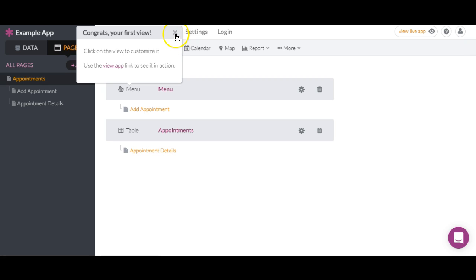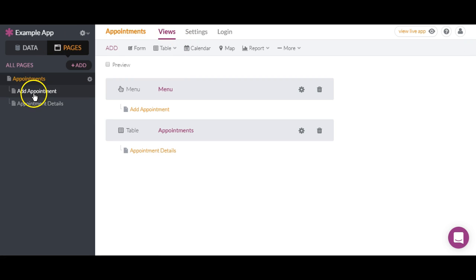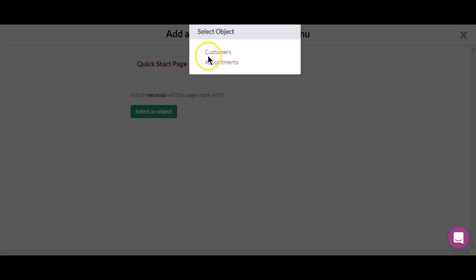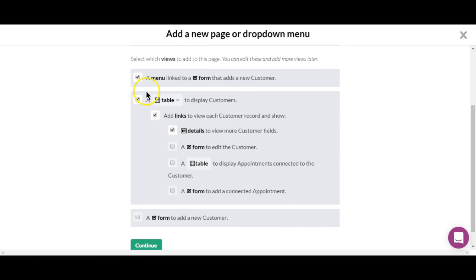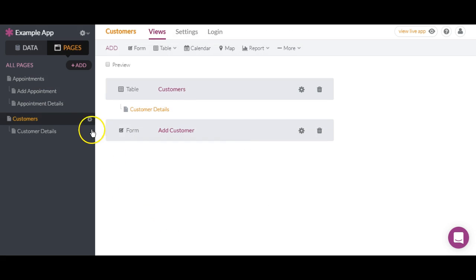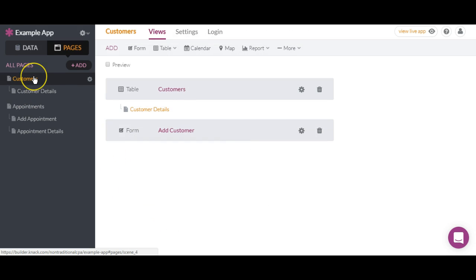Right now we don't have any records. So now we've got to add another page to add in our customers. And we're going to add a form to add a new customer. Continue. Customers. And I actually want that on top of there. Okay, so let's view our live app. Let's see what it looks like.